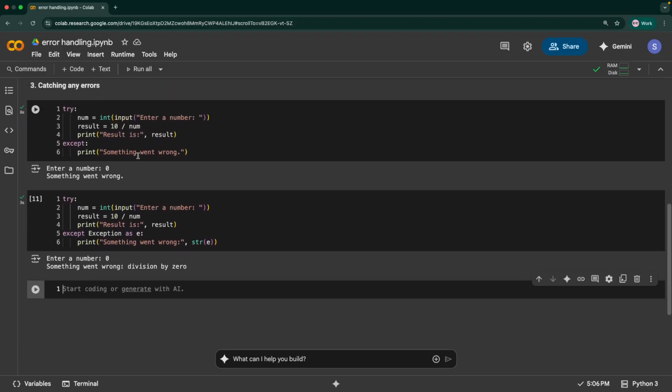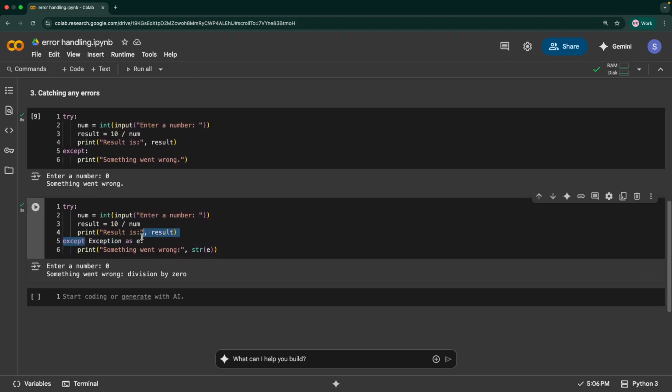So in the previous case, if you don't include this Exception as e, it just fails, saying something went wrong. But if you use this Exception as e, the error message is captured in this e variable. We are converting it to a string, and then printing it. So this is how we can capture errors by using a general exception statement.